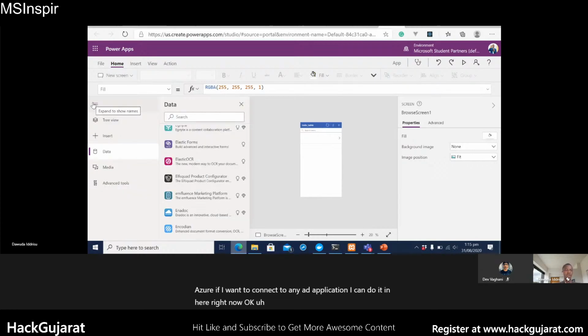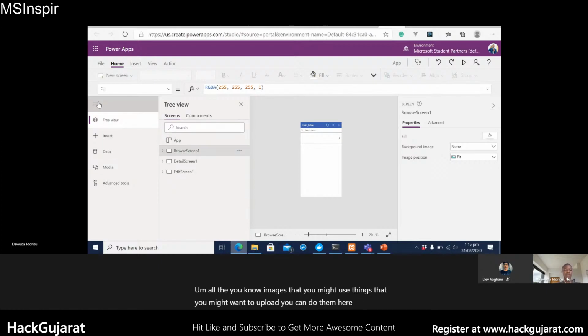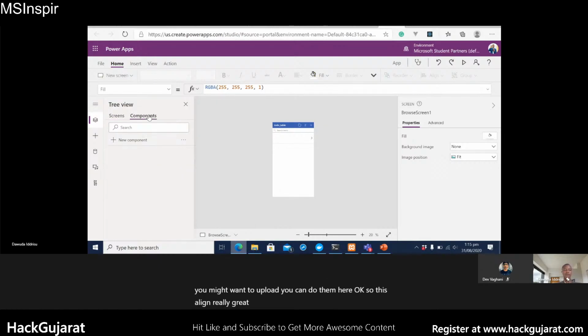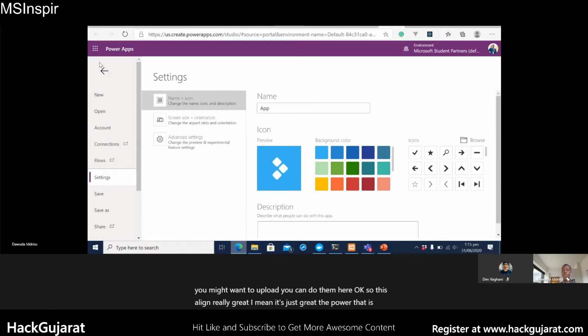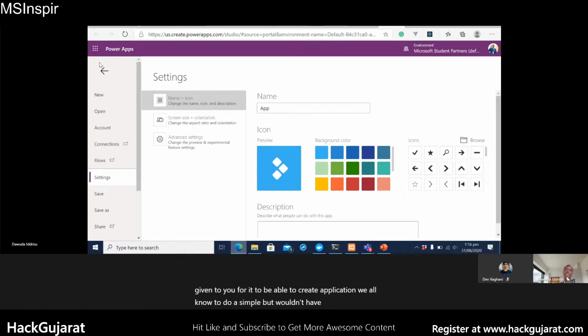Okay. Let's see what apart from it can you do. All the images that you might use, things that you might want to upload, you can do them here. Okay. So these are really great. I mean, it's just great the power that is being given to you for you to be able to create application. We all know to do a simple one, but wouldn't have taken just a minute to be able to generate it. Once you are done creating your application, you can give it a beautiful name.